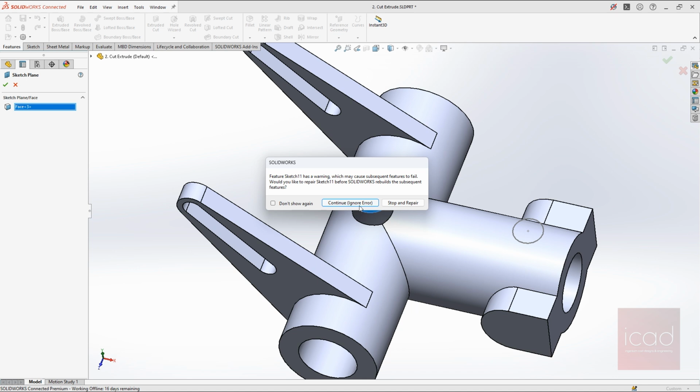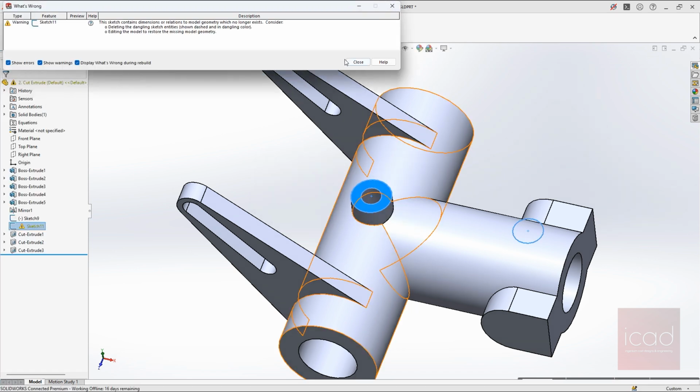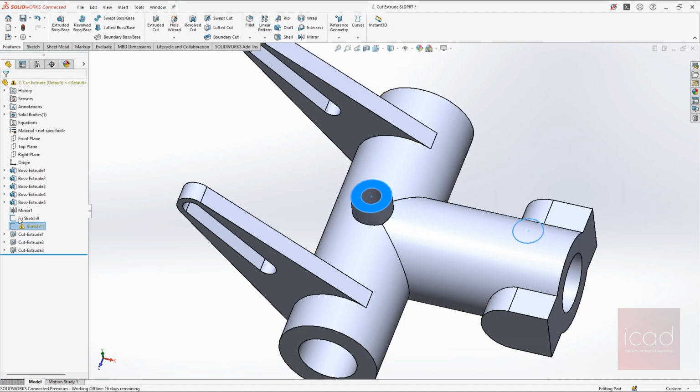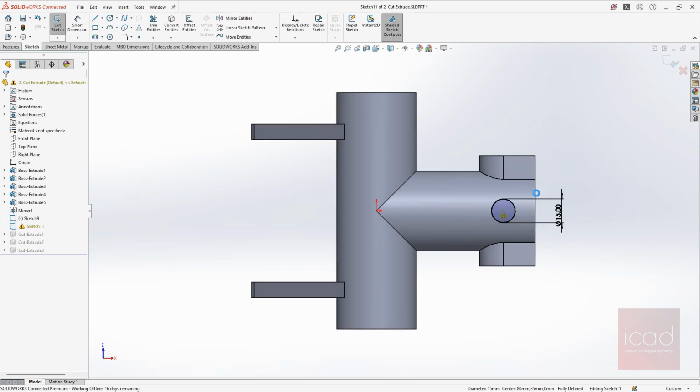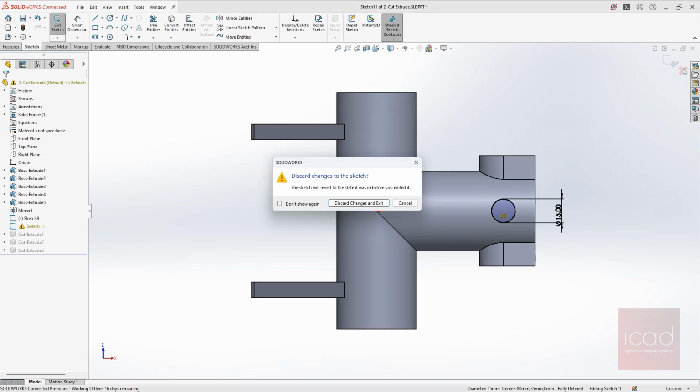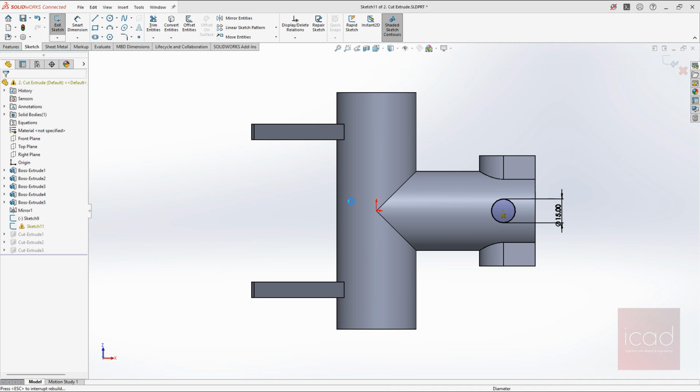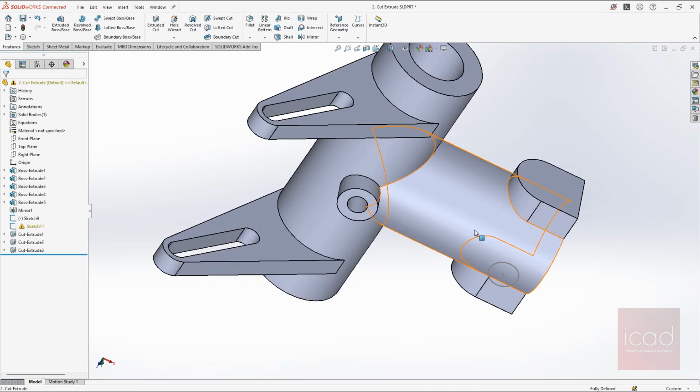Yeah, see, I'm getting an error. So it has to be parallel. If not parallel, it needs to have some relations. As you can see here, the sketch is there, but the sketch has no relation. That's why we will not be able to do it. Basically, it will give an error because of the unknown dimensions and relations.